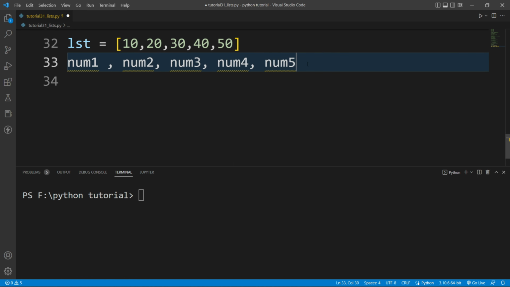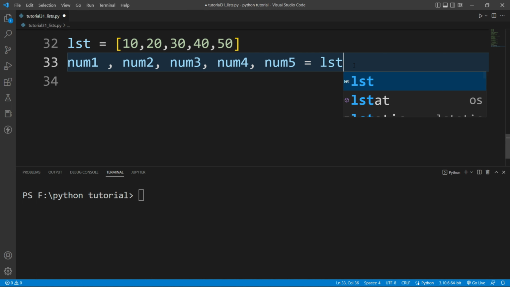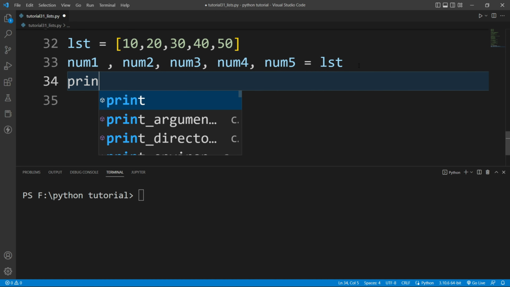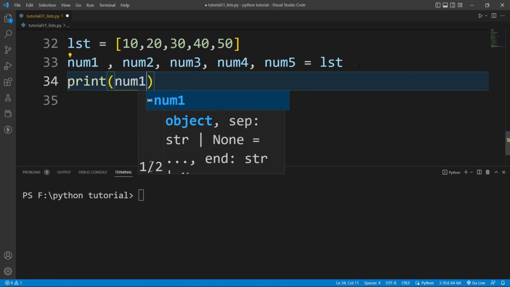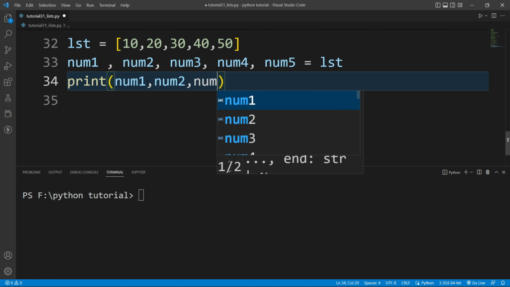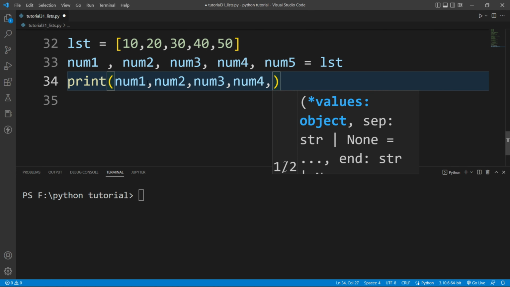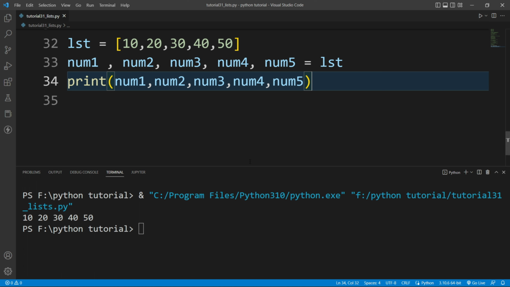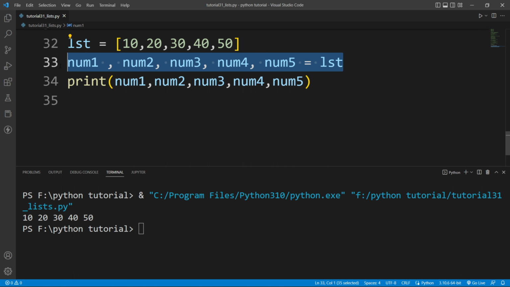Okay, so for that I will write equals to the list name lst. So it will automatically assign each value to each corresponding variable. Now if I print norm1, norm2, norm3, norm4 and norm5, then you can see the result. If I run this file, it will print 10, 20, 30, 40, 50. So this is known as list unpacking.